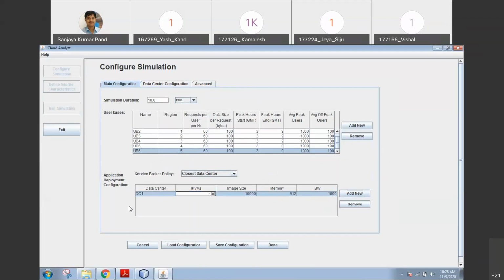Before going to this data center, you have another thing here. You can see that there is a service broker policy. There are 3 service broker policies. One is called the closest data center. The second one is called optimized response time. The third one is called reconfigure dynamically with load, right? So there are 3 algorithms.